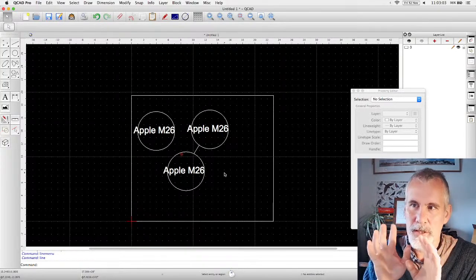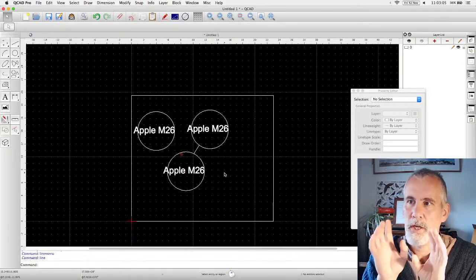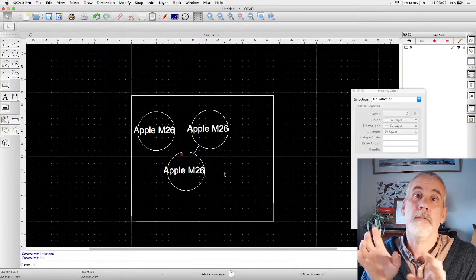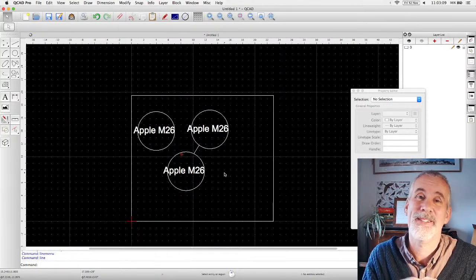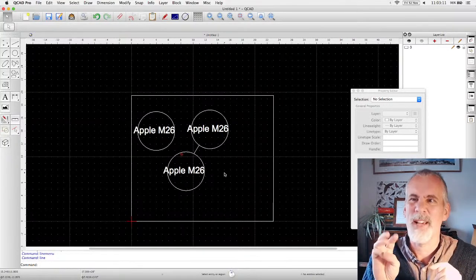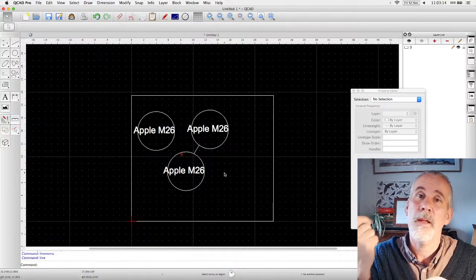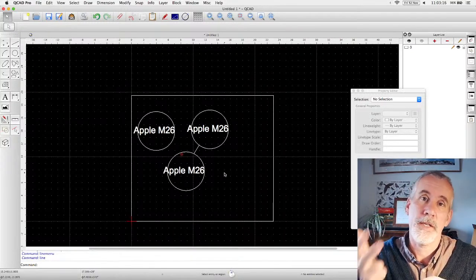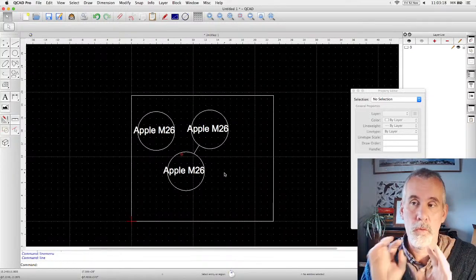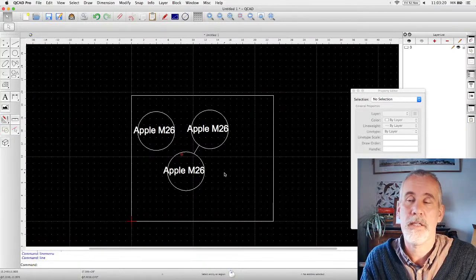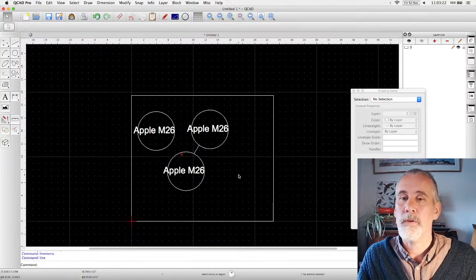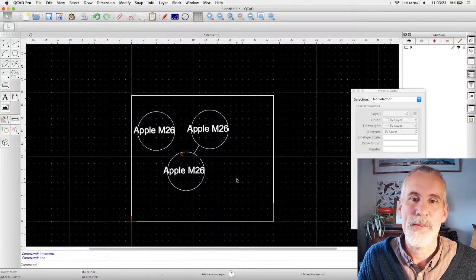But this is super basic from scratch. This is what we're doing, shuffling circles around in a square box. That's just 3 tools. You've got your line tool, you've got your circle tool, and you've got your text tool. That's all we're using. That's all you need for this particular exercise. So hope that's useful. There we go.